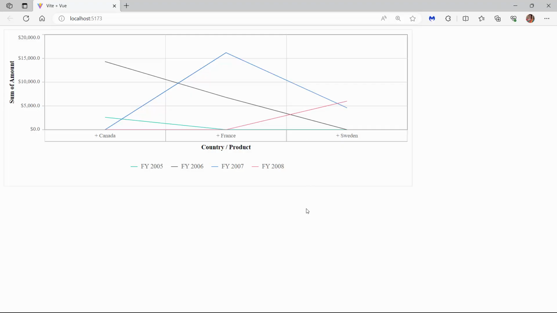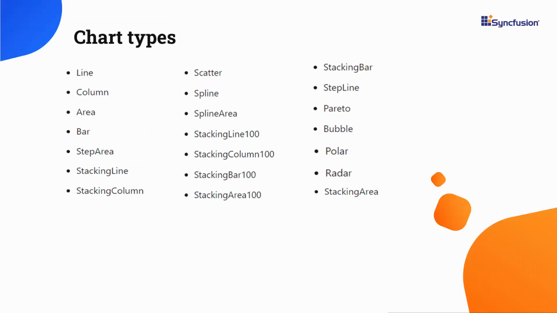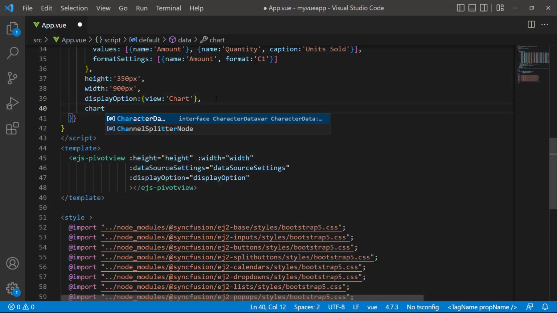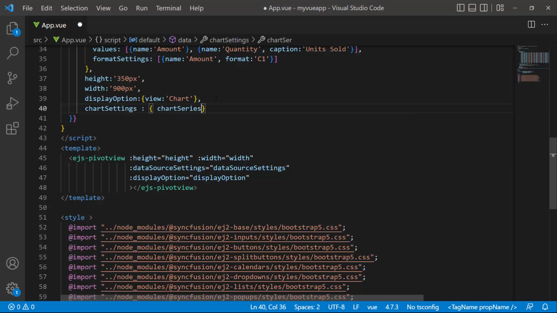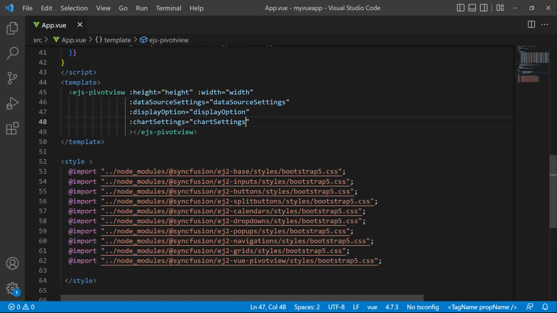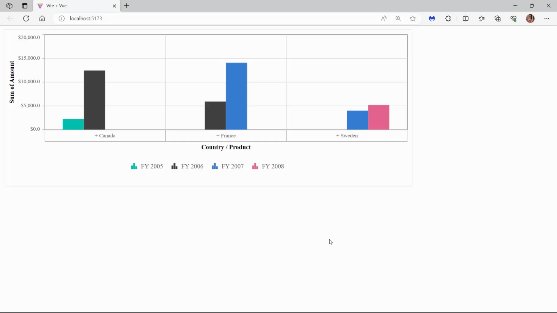By default, a line type chart is rendered. The pivot table also supports chart types like column, area, bar, step area, and so on. I will show you how to set a column type chart. For that, I define a variable chart settings, and within it, define the chart series and set the type to column. I then assign this chart settings object to the chart settings property. Checking now, the column type chart is rendered.